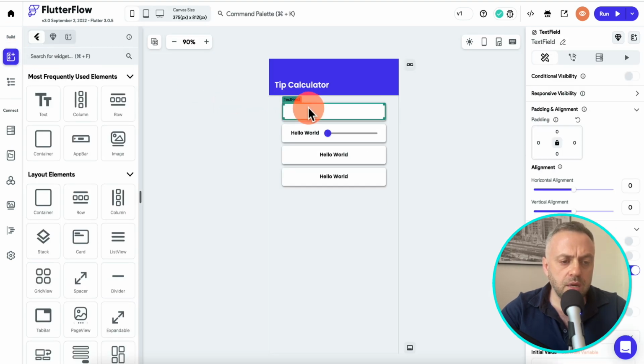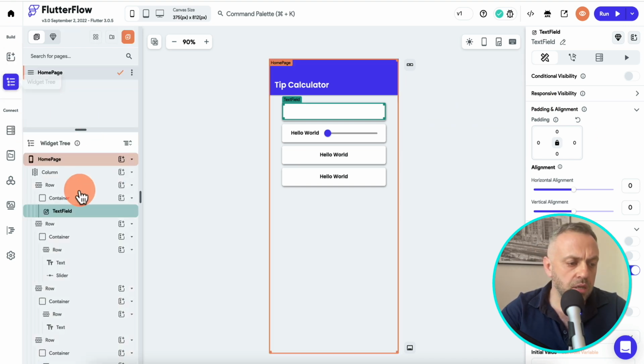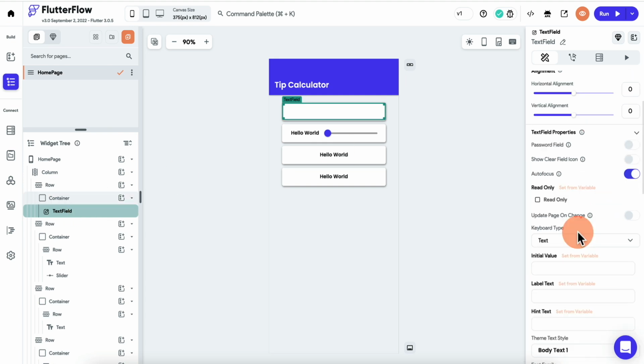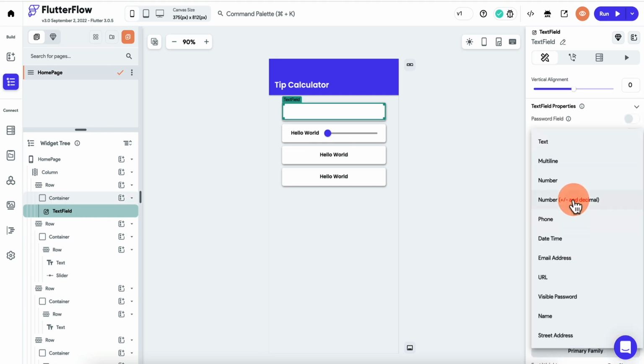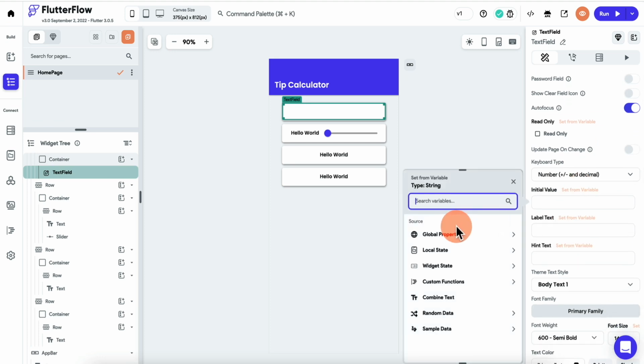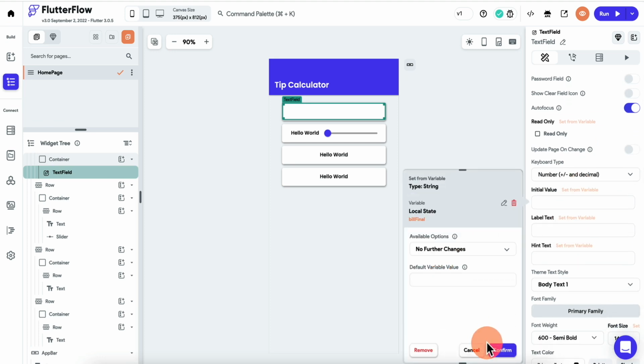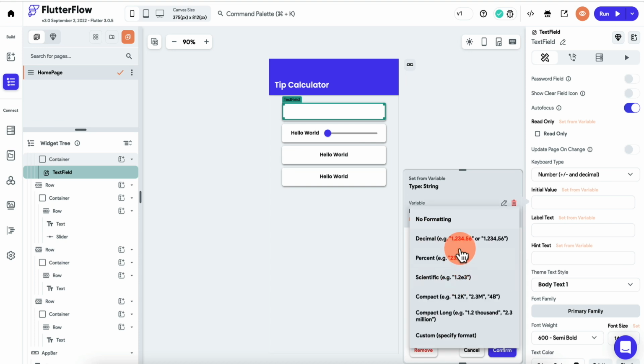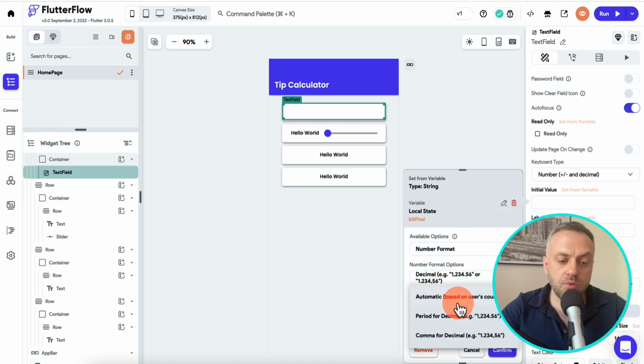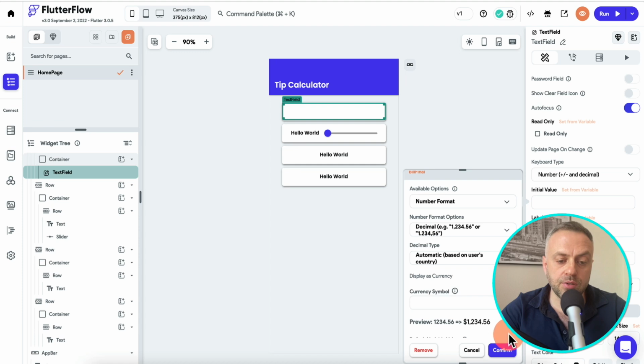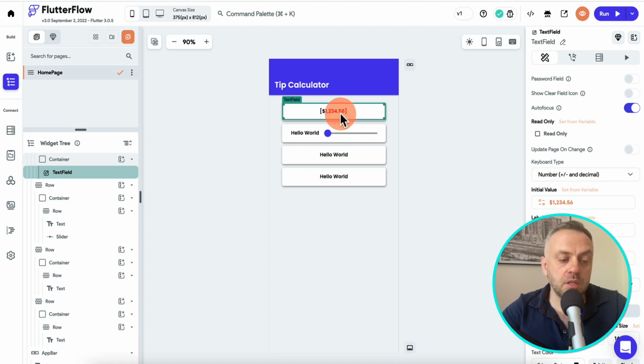So if we go back here, we want this value to be linked to the local state. So if I go to the text field, I'm going to say this is a number, and the initial value is going to come from local state, okay? And we also want to format the value. So we can say number format, decimal, automatic, display as currency. All right, so initially the value is 10. It's going to load up 10, okay?